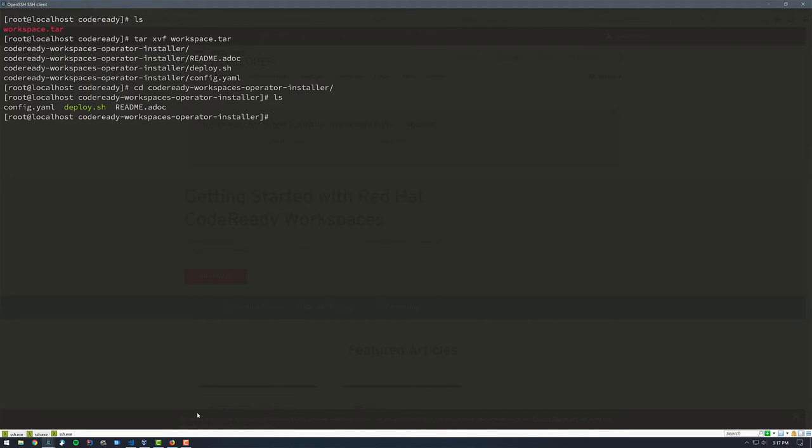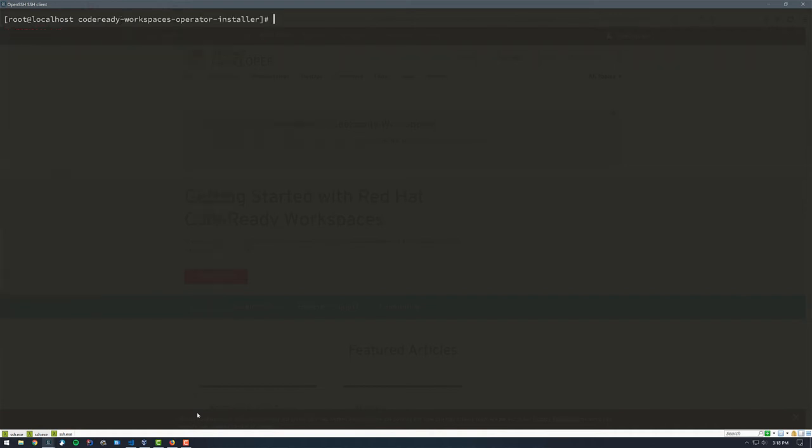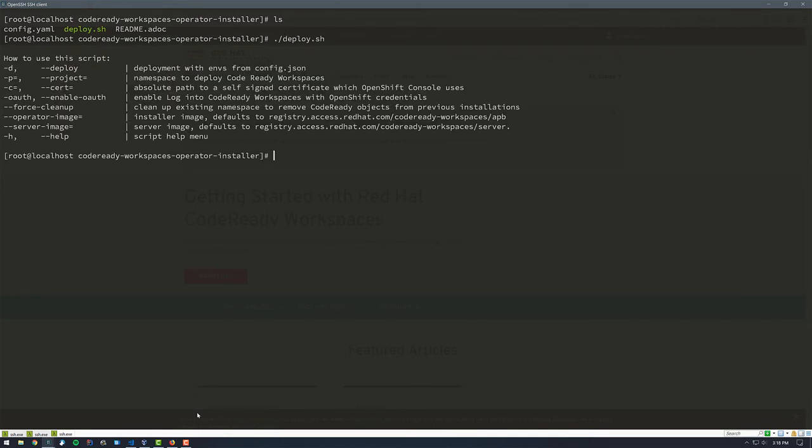Now, I should already be logged in here. And we can do oc get projects, and it's going to list all of the projects on my OpenShift Container Platform. Let's clear the screen and then let's run deploy. And this will give you some information. You can specify, for example, a specific project. If you don't specify a project name, it's going to use CodeReady as the default.